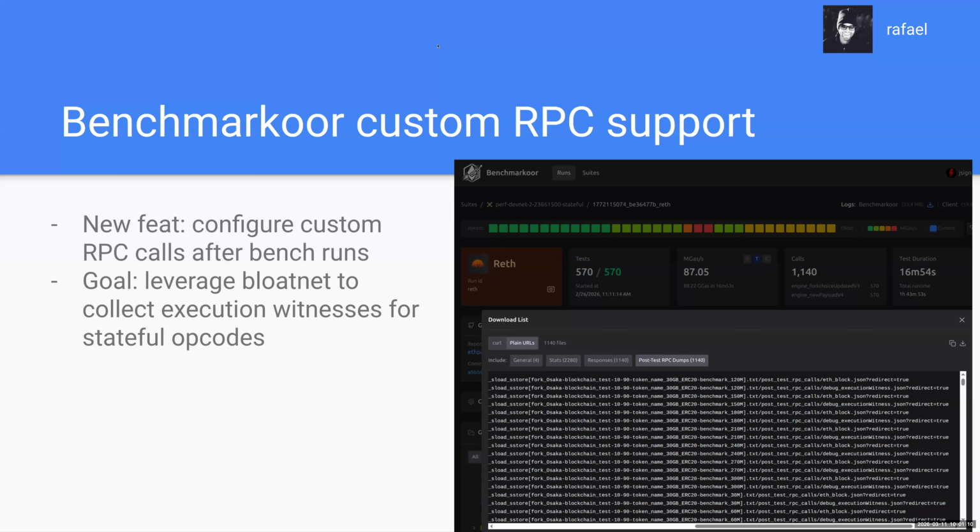And what this feature from Benchmarker allows is to leverage Bloatnet to capture the execution witness in these worst cases of stateful opcodes. So this is great for us because we didn't have a good way to do this from the EEST fixtures, because EEST fixtures don't really have a big state. So yeah, thanks a lot, Rafael, for implementing this feature.